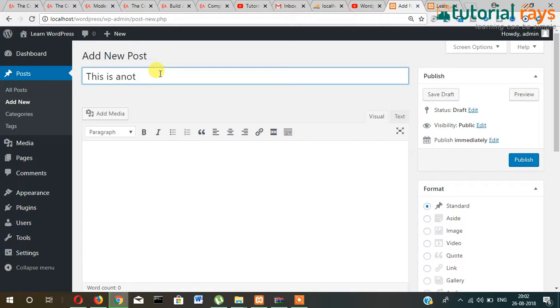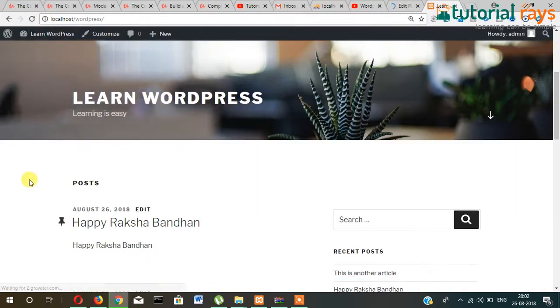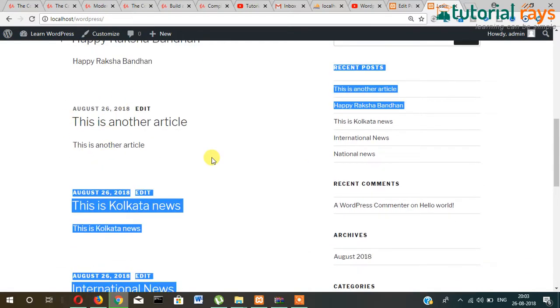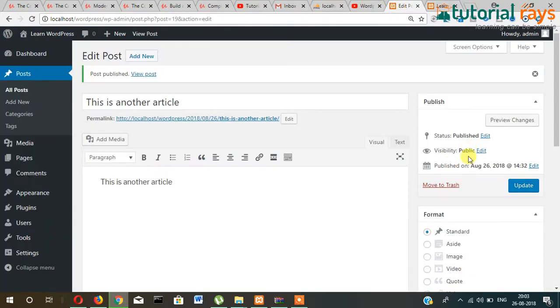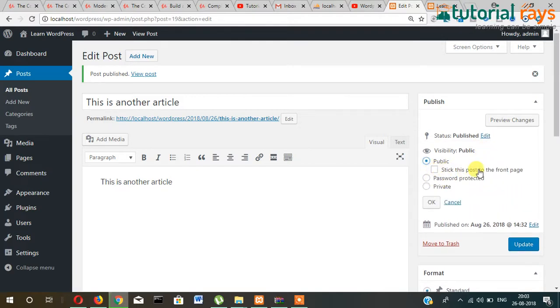This is another article. Okay, so by default this article should show first, but you will see here the Raksha Bandhan one is always fixed, and from here it will come in descending order. So what is this sticky post? The sticky post is, if you want any article to be fixed in the first position, then you can just click on sticky post. And also there is one more option, password protected.